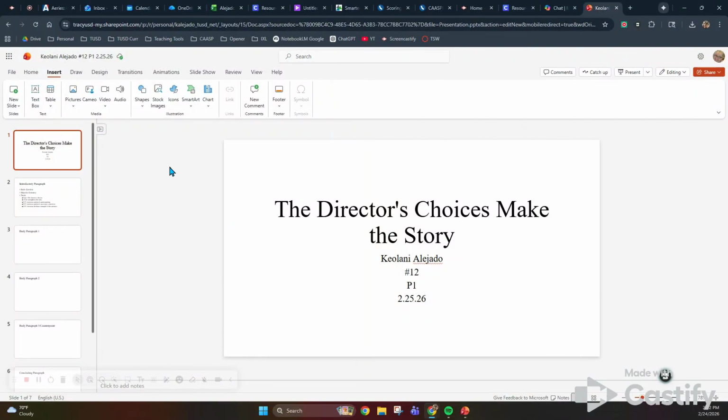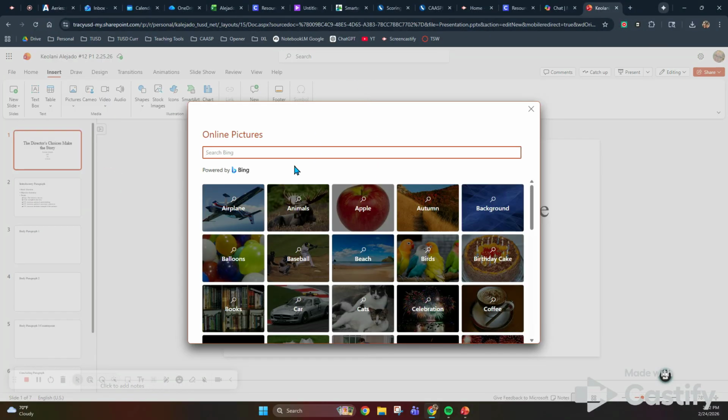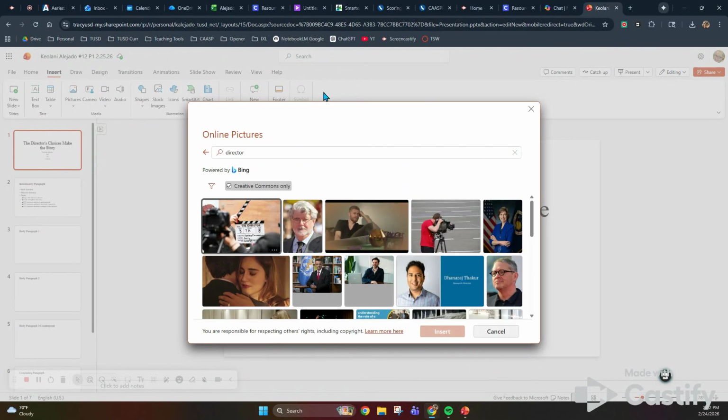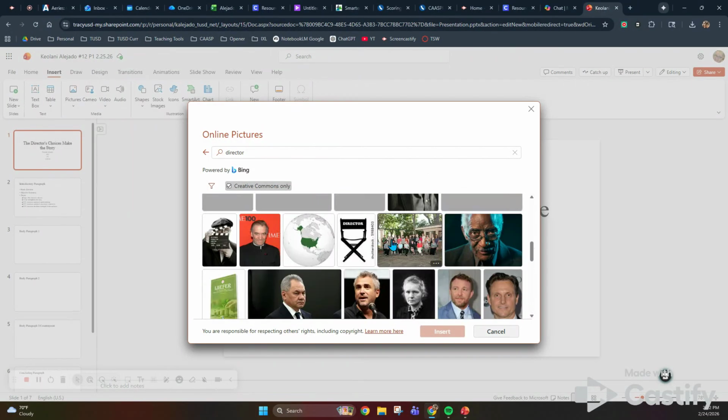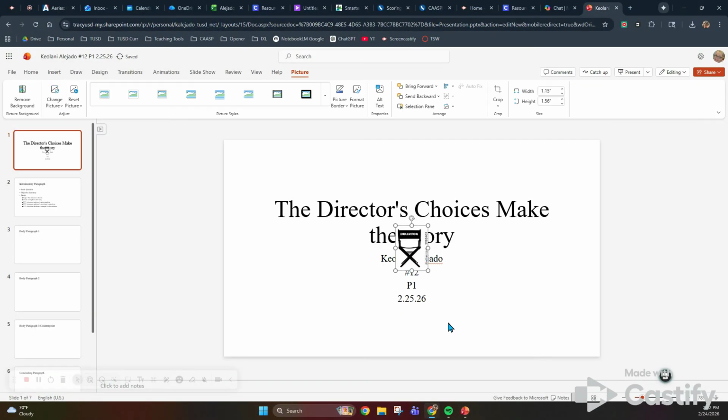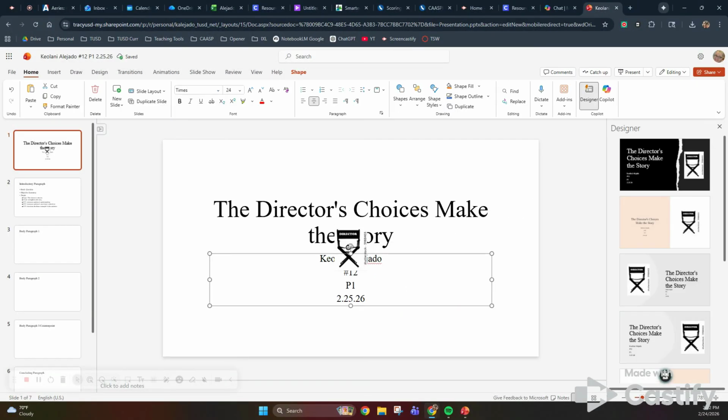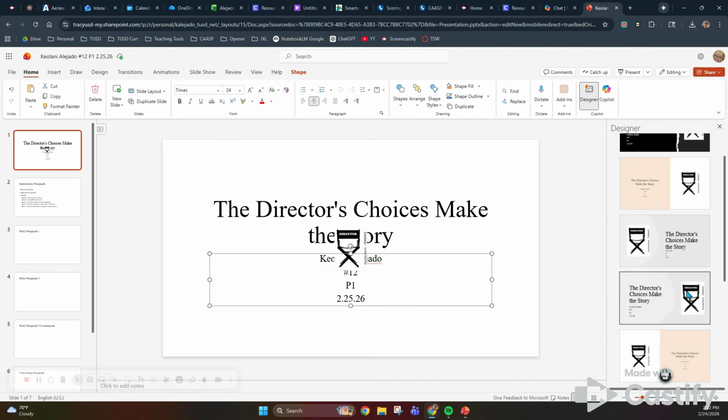but we do need to add images. So we're going to do insert pictures, search on web. And so this is about a director, so we're going to do Creative Commons. And let's just use a director's chair. That helps us know what we're talking about here. And so we got some options here.